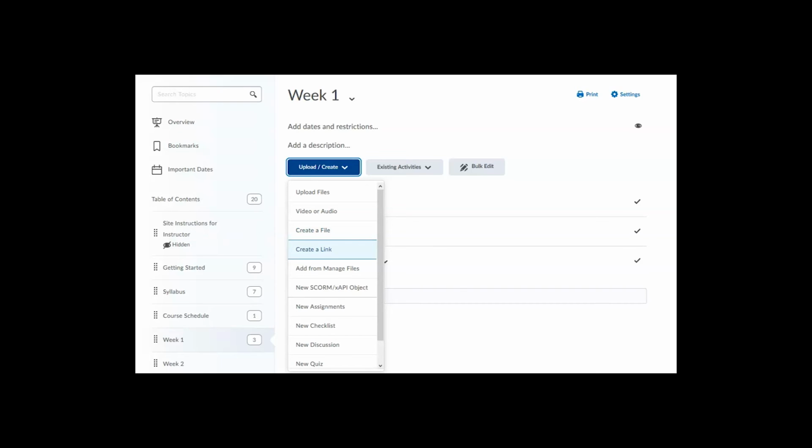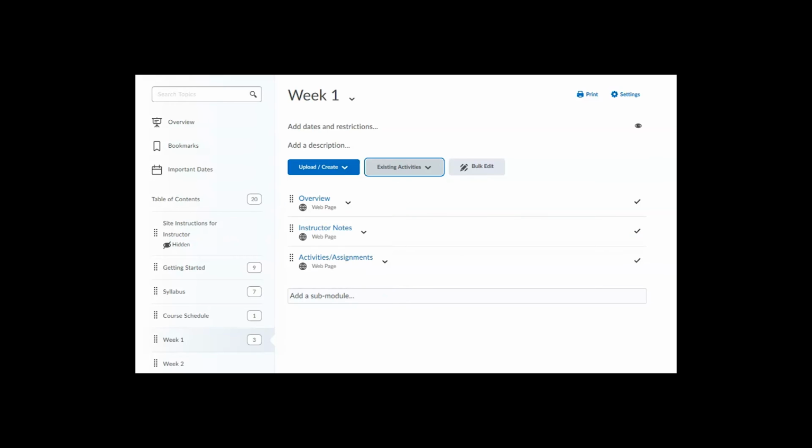create a link to an item on the internet, add a file that has already been saved or uploaded to the Manage Files area of your course site, create and insert a link to a new assignment folder, checklist, discussion, topic, and quiz. Or create a link to an existing assignment, checklist, or discussion you have already created in the course.